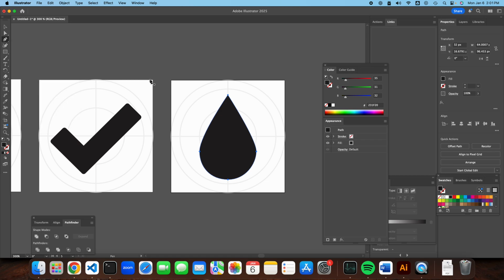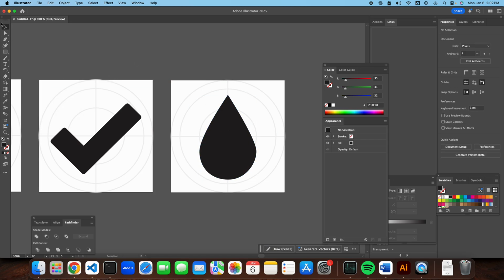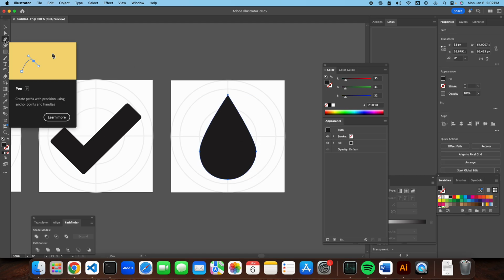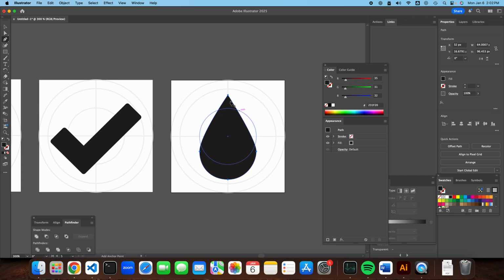So get my pen tool again. Actually, first, I want to make sure that I have it selected. So get my black arrow tool, select the water droplet, then get my pen tool again. Now, because the water droplet is already selected, it's going to let me edit it. So if I hover on the edge of it, you'll see there's a plus icon that pops up. And so I want to put a new point here and a new point here. What that allows us to do now is gives us more points of control over the water droplet.